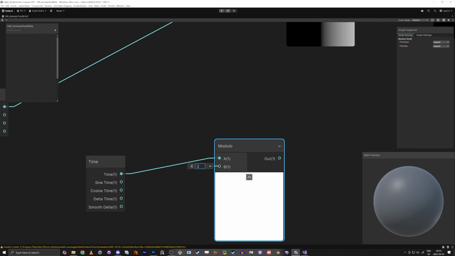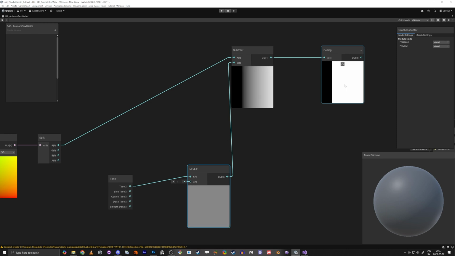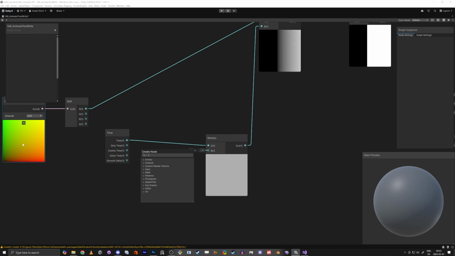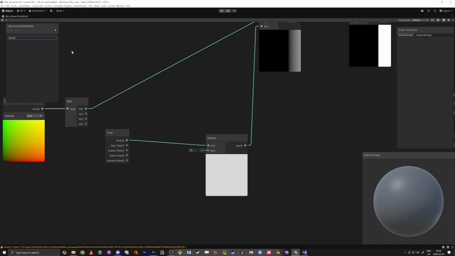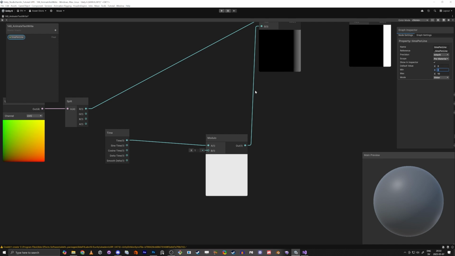So if we did this to 2, then it will go from 0 to 2 and then restart. So we're going to go from 0 to 1, and if we just plug this one in here, now you see we start to animate the text mask that we're going to use for each line. And we're also going to make this a parameter, and we're going to call it time per line. So this one, we're going to make a slider, let's see, 10 seconds maximum. Let's do 3 seconds.